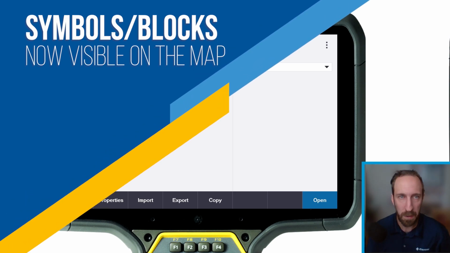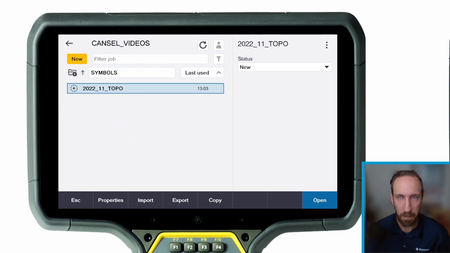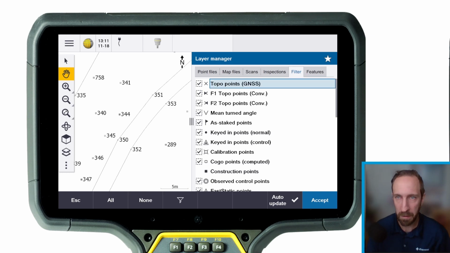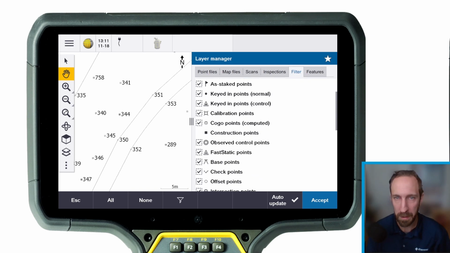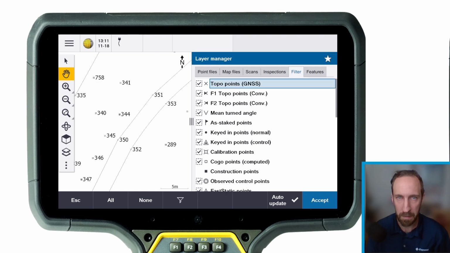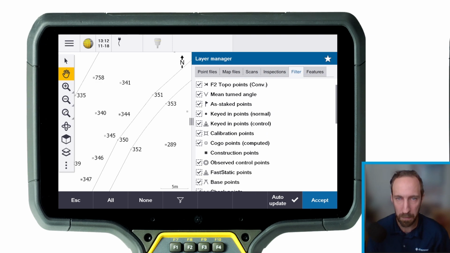The first new key feature I want to talk about today is the ability to work with blocks and symbols in Trimble Access on the map. Now, usually this is what you will see. Rapid points and topo points represented by specific symbols based on the way these points were captured in the job. So X for a topo point, double circle for the observed control point, and so on.